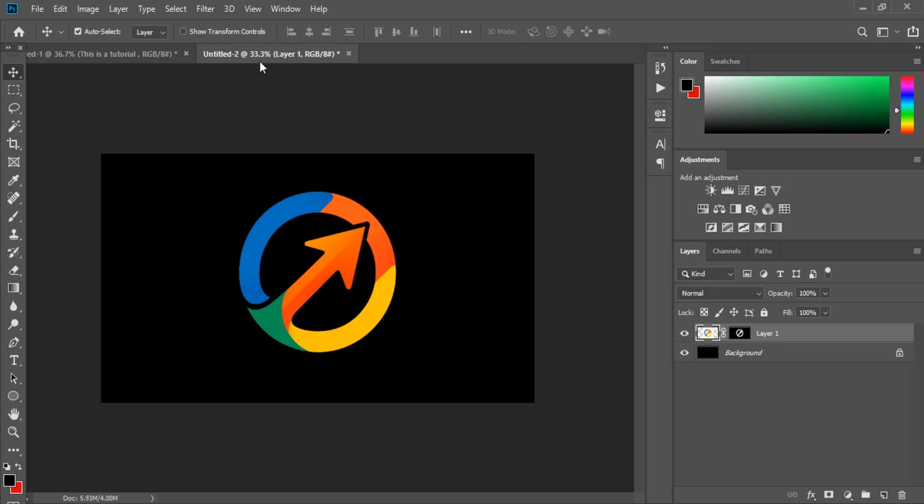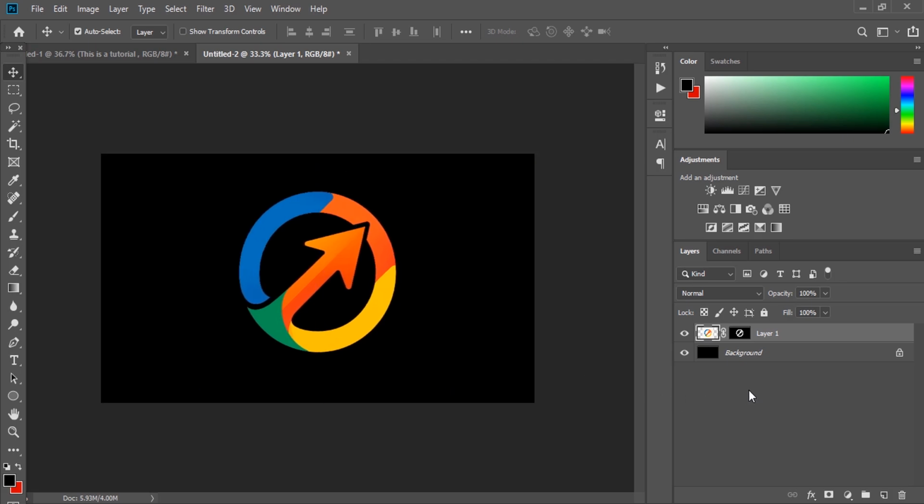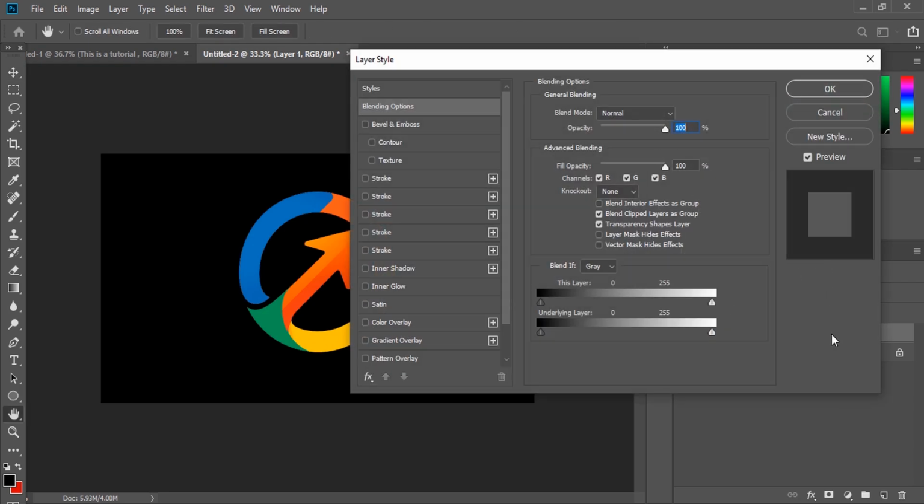Let's do it with a picture. We have a symbol here. The procedure is the same. We want to add a stroke to this. So we have another layer. Double click on the layer panel.